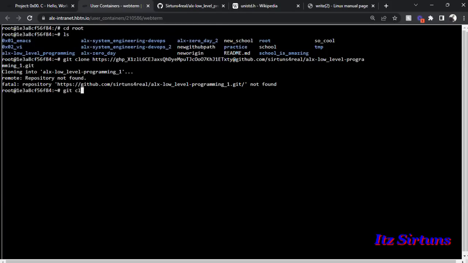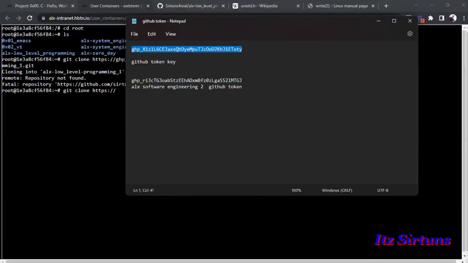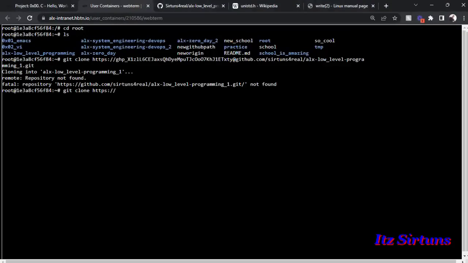It's git clone https. I'll need my token once again. Paste that at github.com, username, and then the name of the repository.